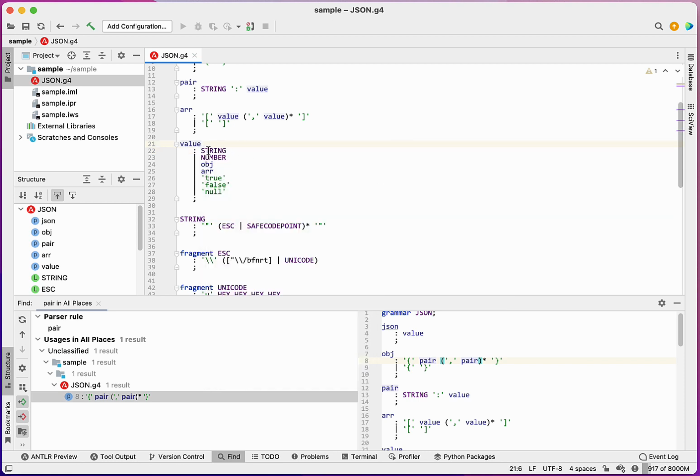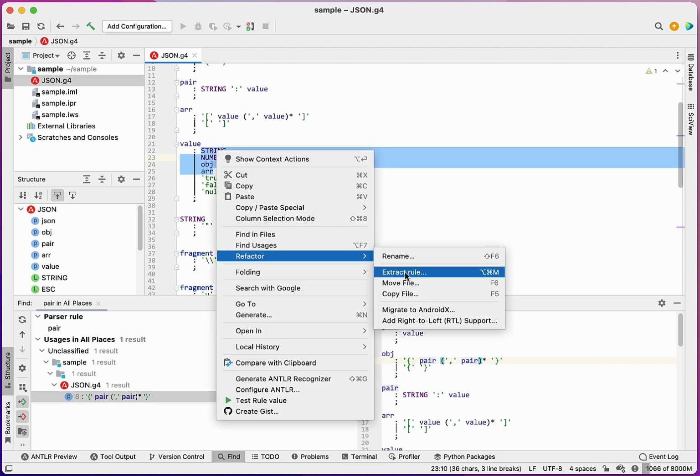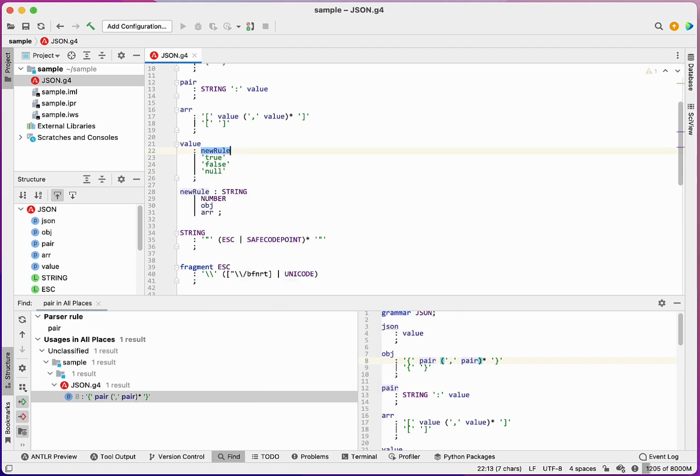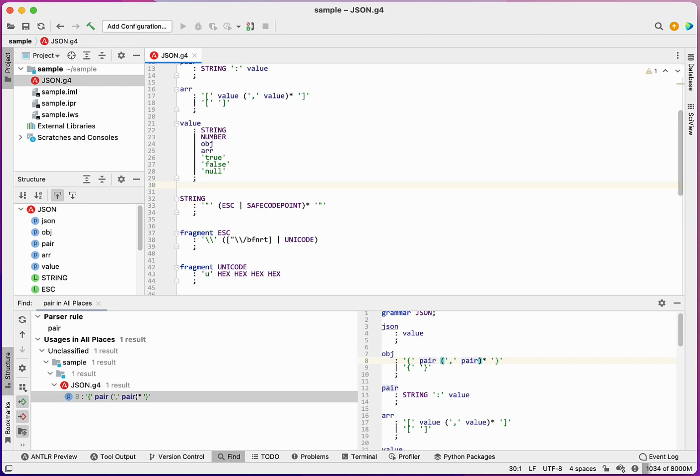All right, so let's say we want to break this out into a rule. We can do some refactoring. I'll say refactor, extract rule, and I'll call this some new rule. It replaces what was there with a rule reference, and then there's a new rule down here, as you can see. And we can undo that.